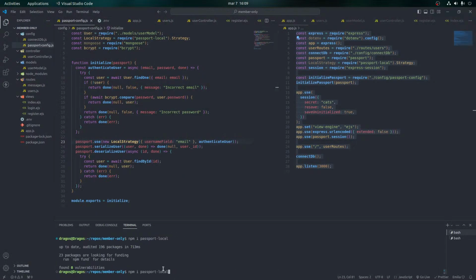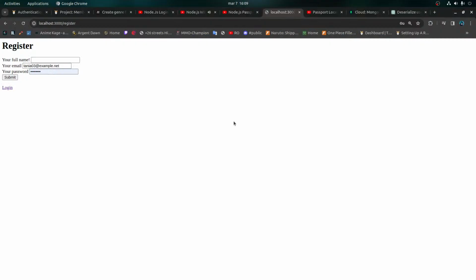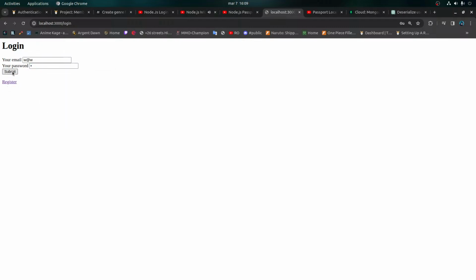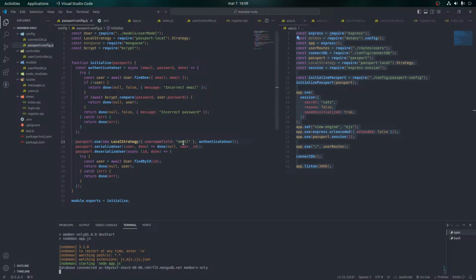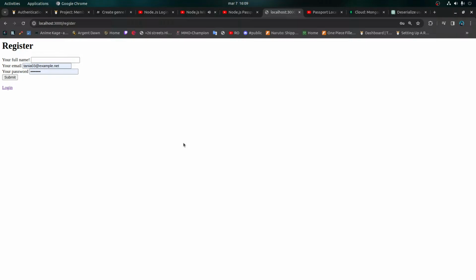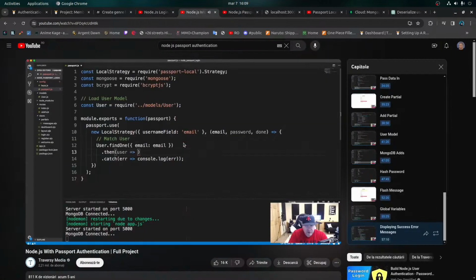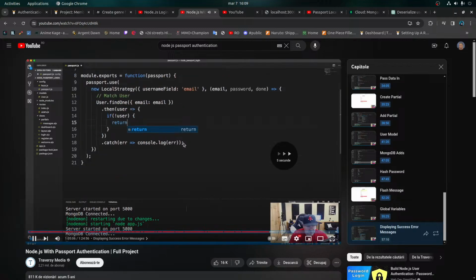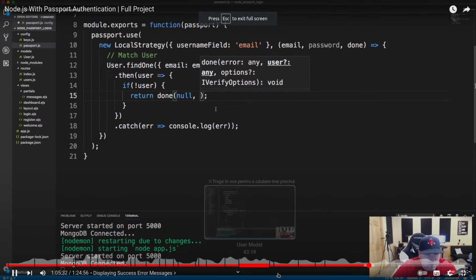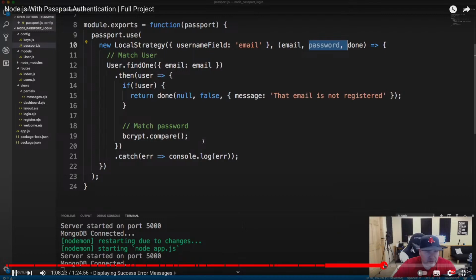Alright, in the .then, inside the .then it's going to give us the user. It's either going to give us the user or it's going to give us null, I believe. So we want to say user, and then options. So we'll say null.